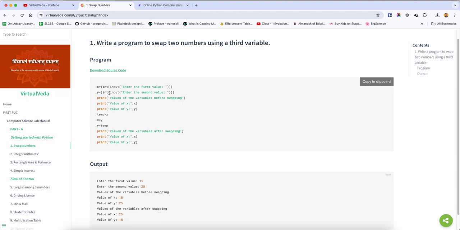Just for the sake of everyone, we want to show what exactly has been entered. So we print a text called values of the variables before swapping. Before we actually perform the swap operation, we're just printing out the values of x and y. This should be the actual numbers that the user has entered. Now let's try to understand this logic here because this is very important.